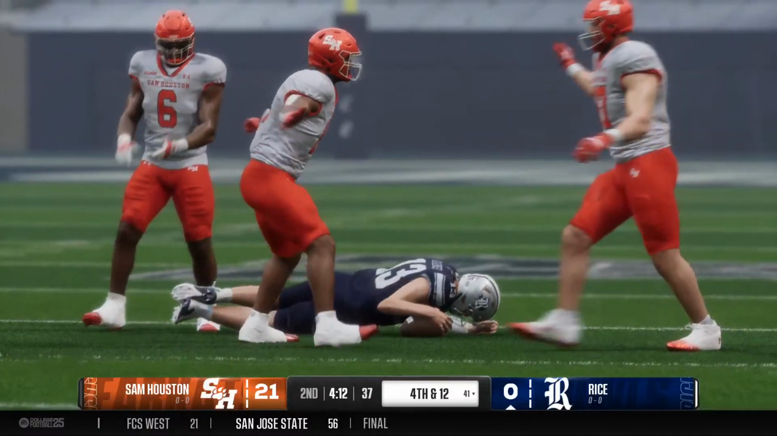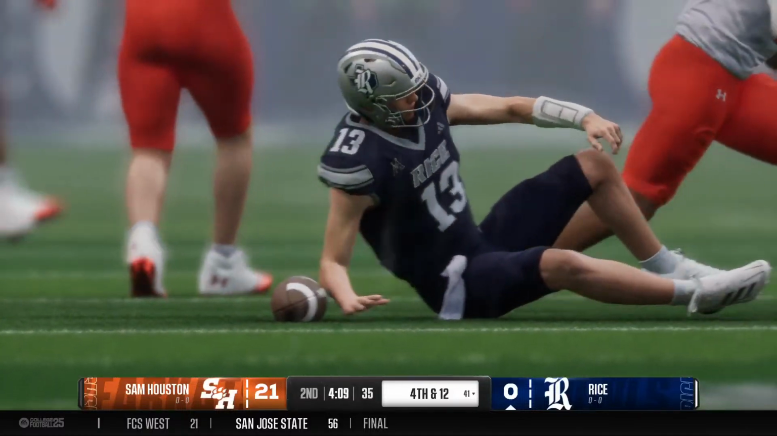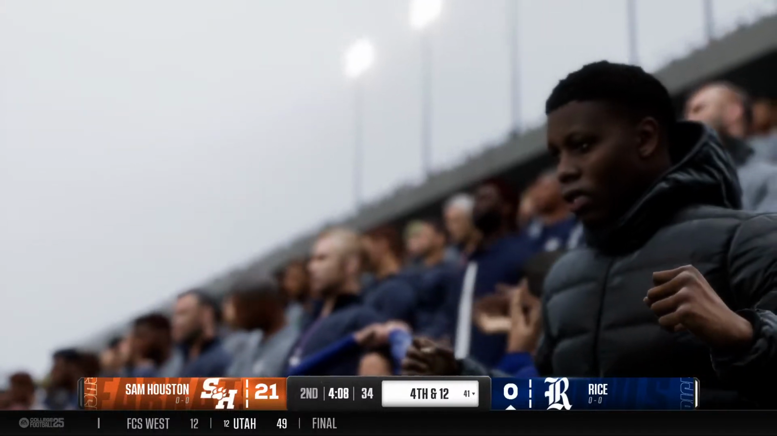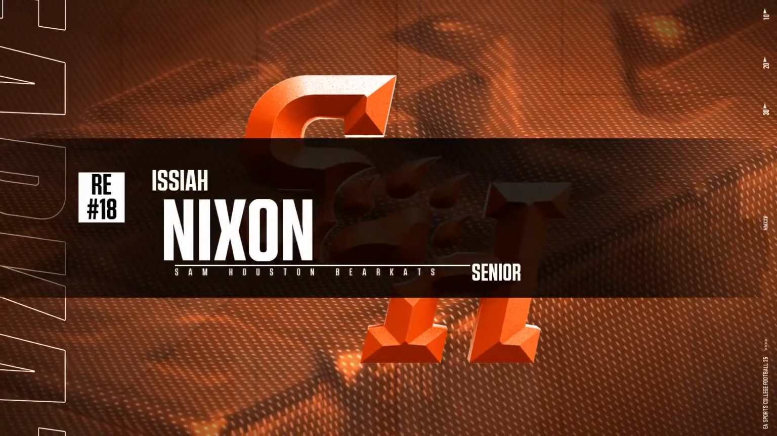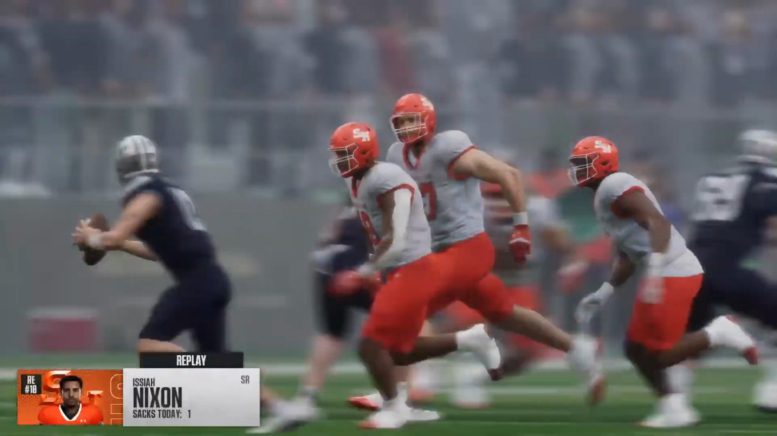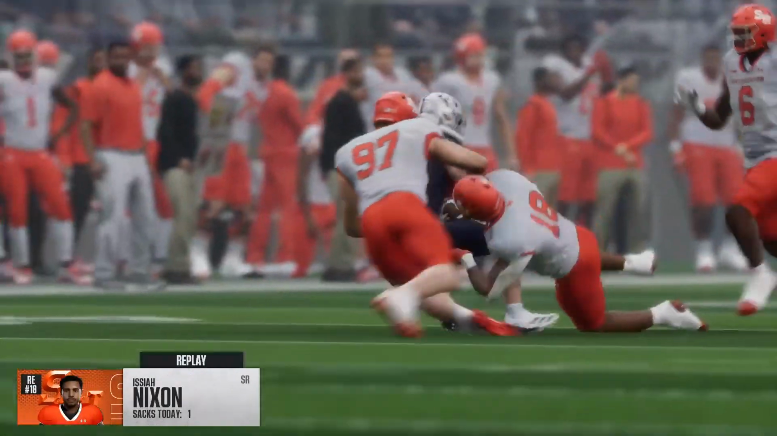Got him, a sack for this defense. What a great job by this defense setting the tone early. In the first half, they've been hitting the quarterback early and often. Make him feel uncomfortable. Make him feel that pressure. Keep getting him on the ground. That's why they've built a lead.